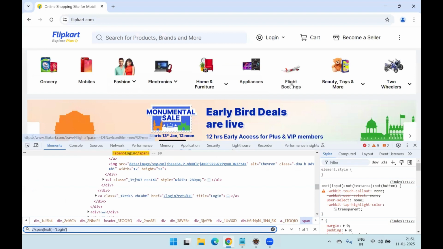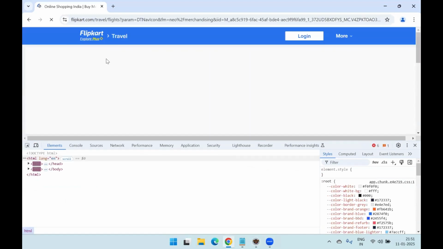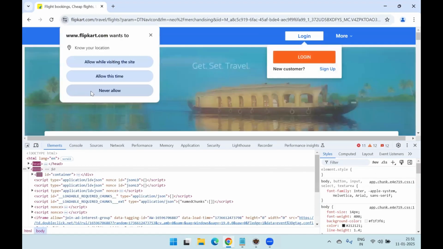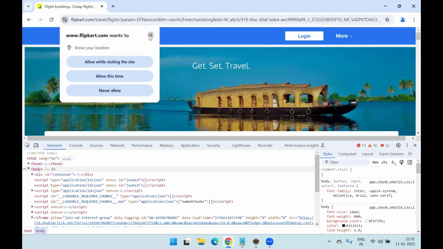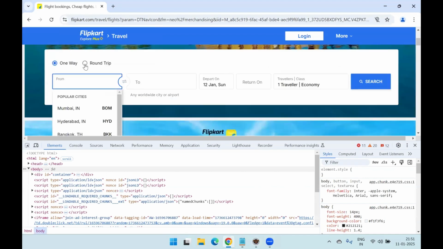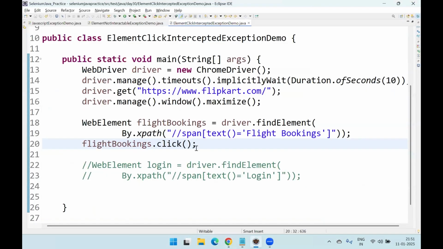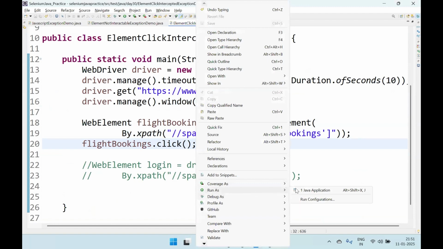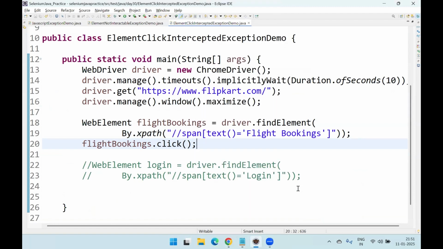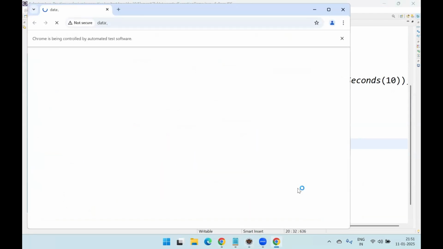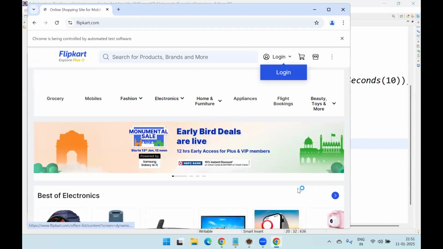If I click on this manually, it goes to the flight booking page, right? It is taking time to load, and you can see one-way trip or round trip. The flight booking mode is open now. The same thing will happen using automation also. If I run as Java application, the flight booking will work normally if I'm not doing the mouse over on login.